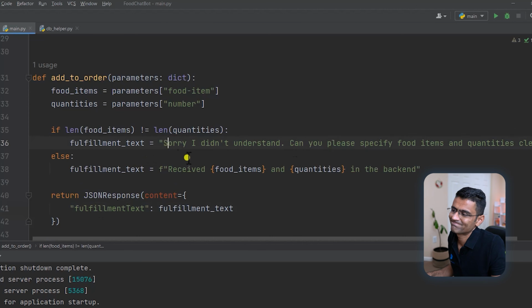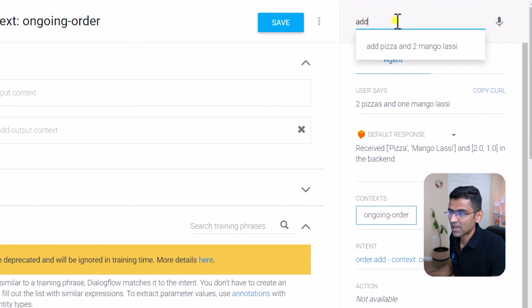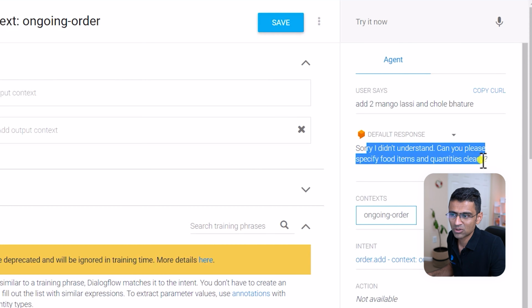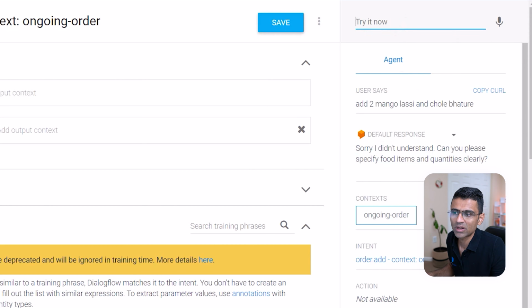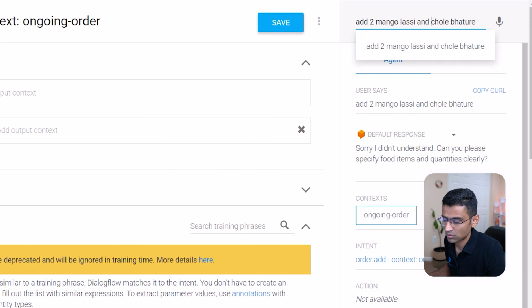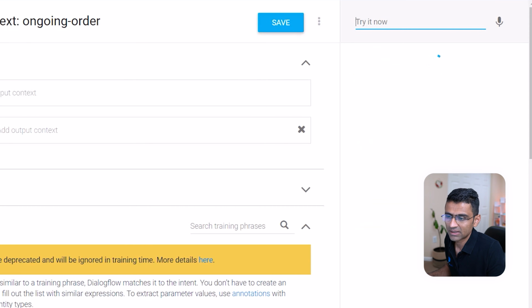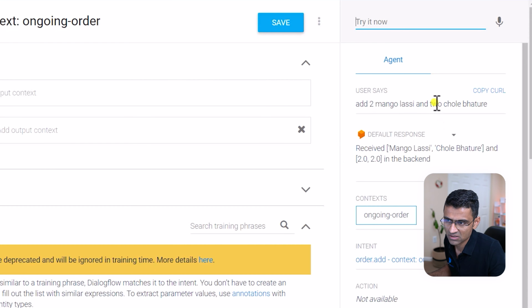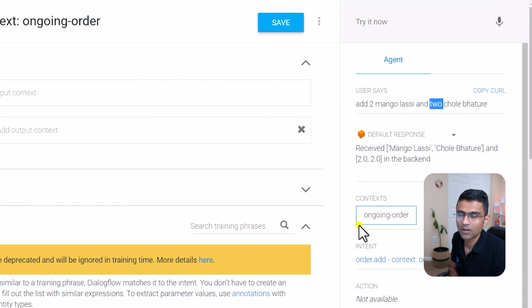But if you don't give similar quantities, so I will say add 2 mango lassi and chole bhature, but I'm not specifying how many chole bhature. It will say, sorry, I didn't understand. Can you please specify food items and quantities clearly? So this will not work, but if I do 2 chole bhature, that will work. See, received this 2. So it's 2 and 2. So it is parsing the language. Here it says 2, and it is converting it into a number.